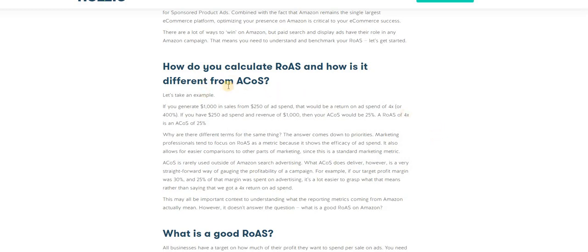So the example that I wanted to look at here is, how do you calculate ROAS. What we're going to look at is the first example. If you generate $1,000 in sales from $250 of ad spend, that means you spend $250 and you have $1,000 in sales. That would be a return on ad spend of $4. So basically it's saying for every dollar that you spend, you've made $4, or 400%.